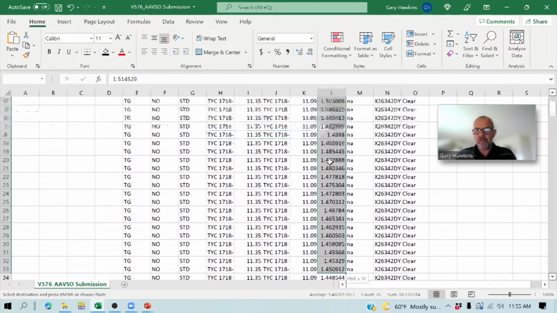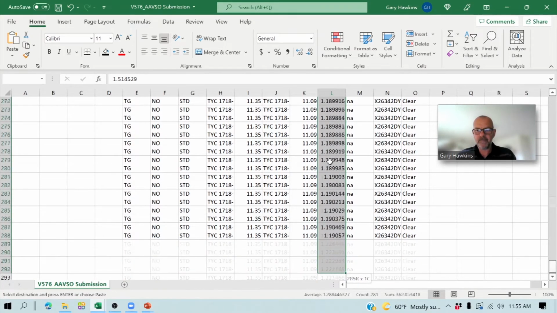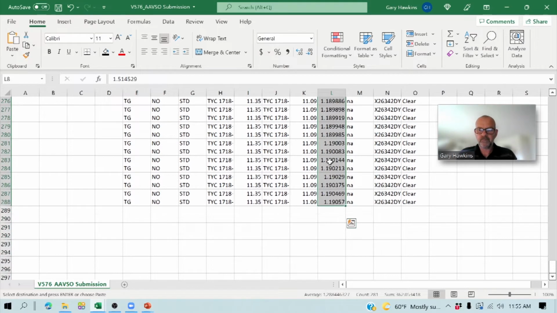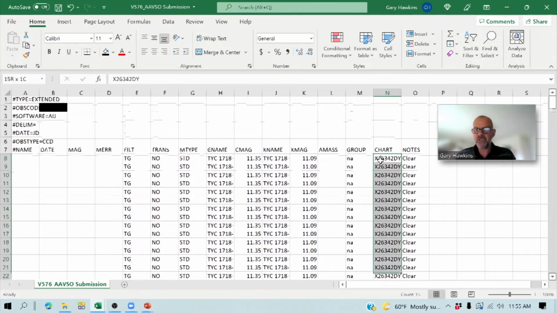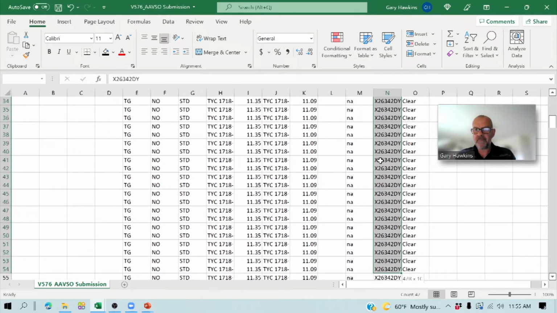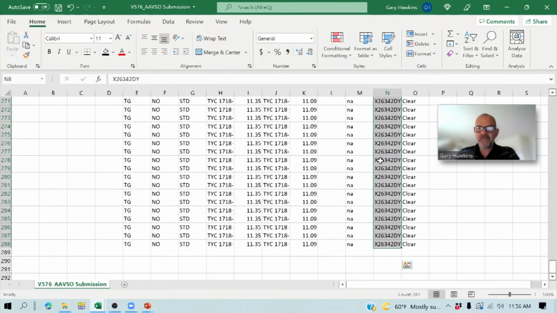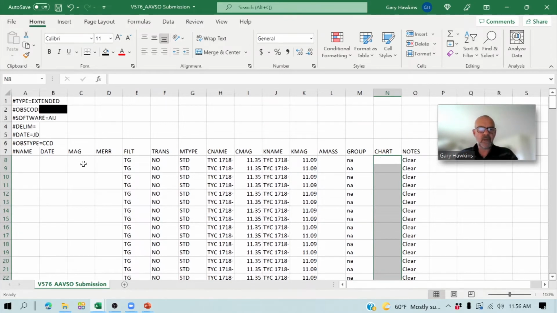I need to get my air mass data from the measurement spreadsheet, so I'm just going to delete this. And this chart ID refers to a finder chart that you can get from the AAVSO. So we're going to need to create a finder chart on the AAVSO webpage and get this identifier. We'll do that in a moment. But first of all, I'm going to put in the name of my star.